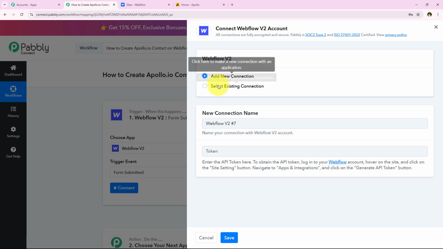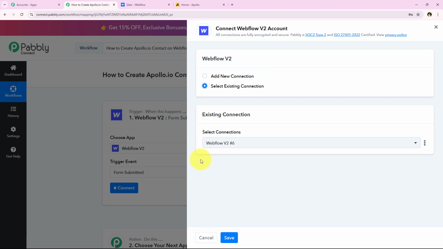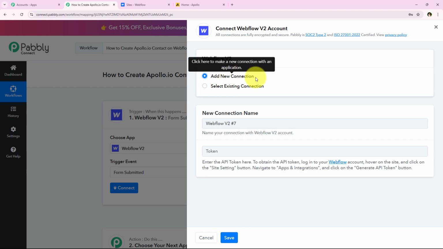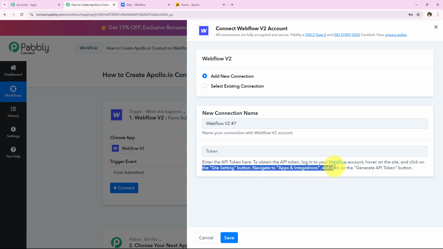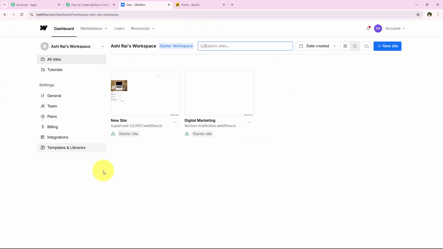And now it is asking me to add a new connection or select an existing connection. So if you have already connected your Webflow account with your Pabbly Connect's workflow, you can click on this select existing connection and then save. But if you haven't, you have to follow me, click on add a new connection, and now it is asking me for the token. And to get this token, it is saying click on the site setting button, navigate to the apps and integrations, and click on the generate API token button. Alright, we're going to follow the same. I'm just going to open my Webflow account, and over here you can see two sites.